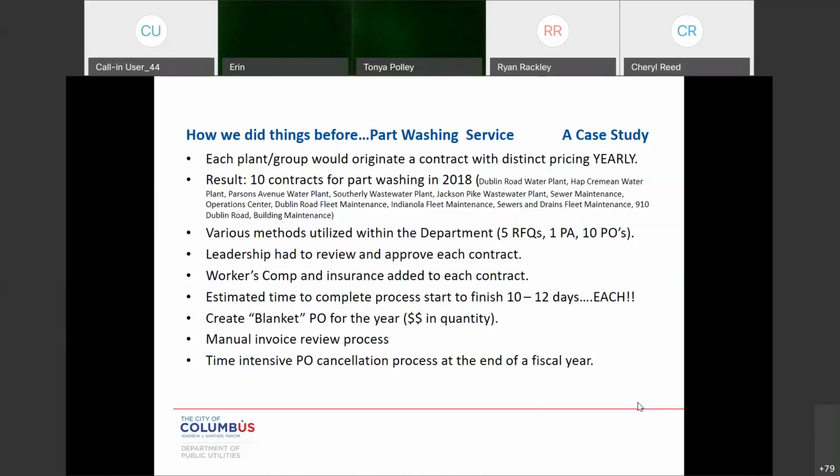Various methods were utilized within the department. Even though there were 10 contracts, there were only 5 RFQs. Only 1 PA got created, 10 POs got created. So not everybody, it looks like, started with an RFQ, right?